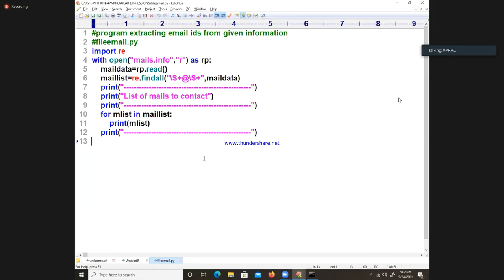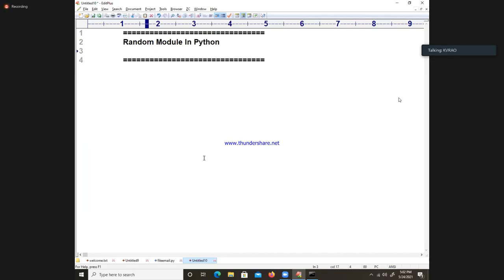Which one do I want to go for next? I want to go for random module. Regular expressions over. Heading, all of you write down: Random module in Python. It is also a little useful one for you.